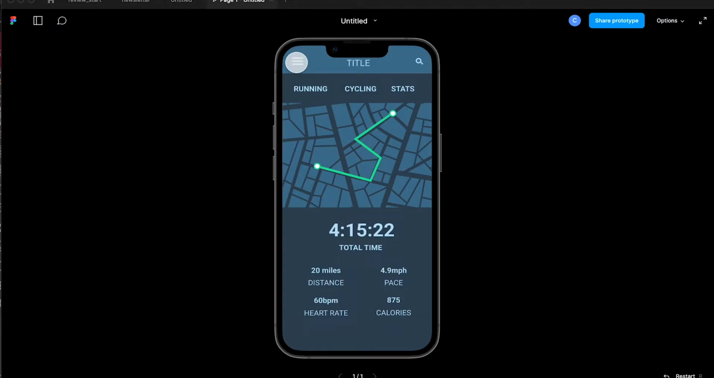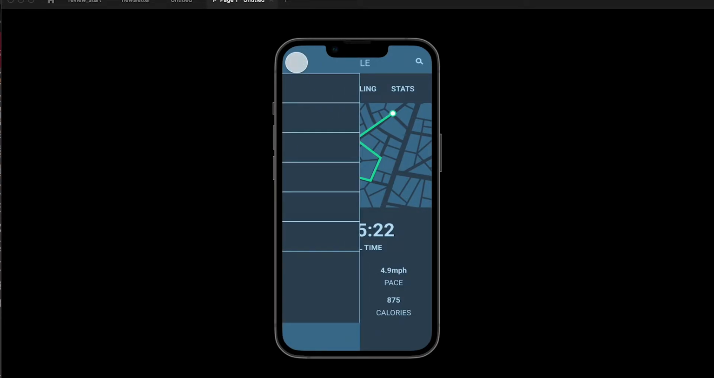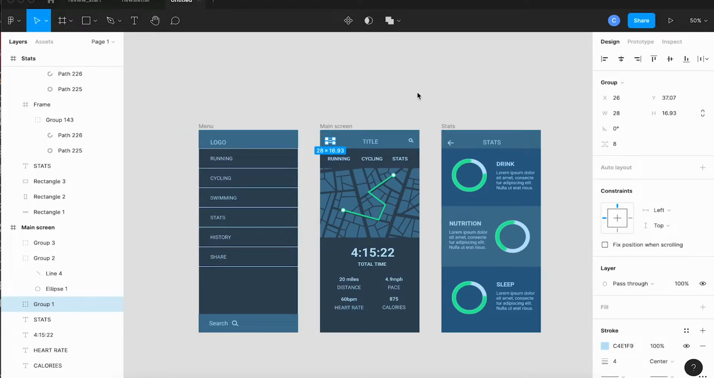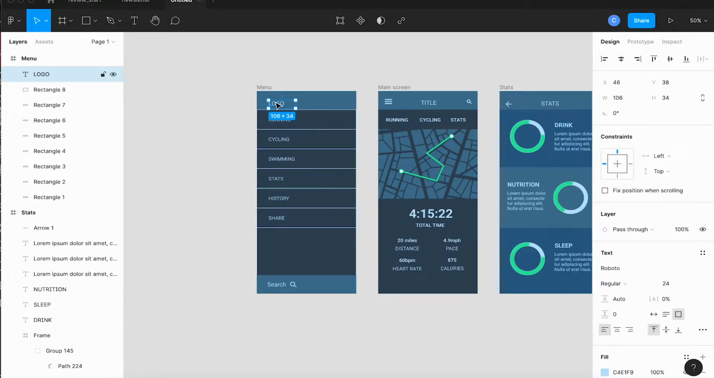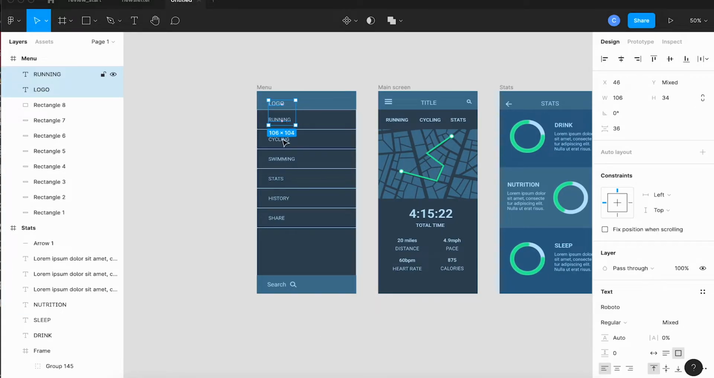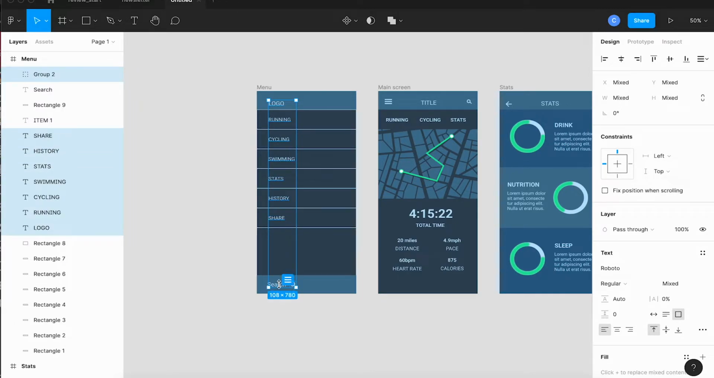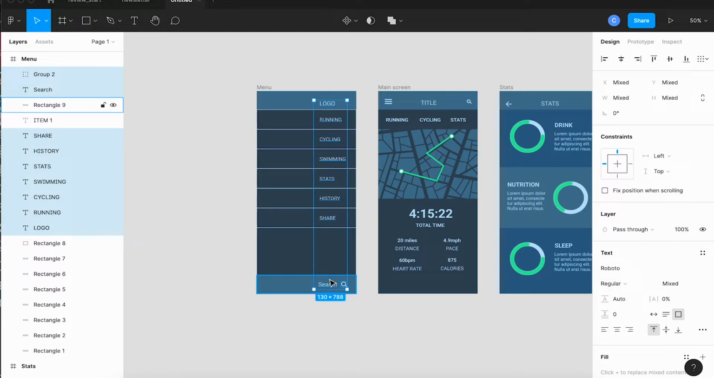Okay, so I tap the menu button, the menu slides in, but I can't see any of the items because they're on the wrong side of that page. So we're going to go back to design, and we're going to grab all the menu words by shift clicking and selecting. And then we're just going to slide them over to be on the other side of that screen.